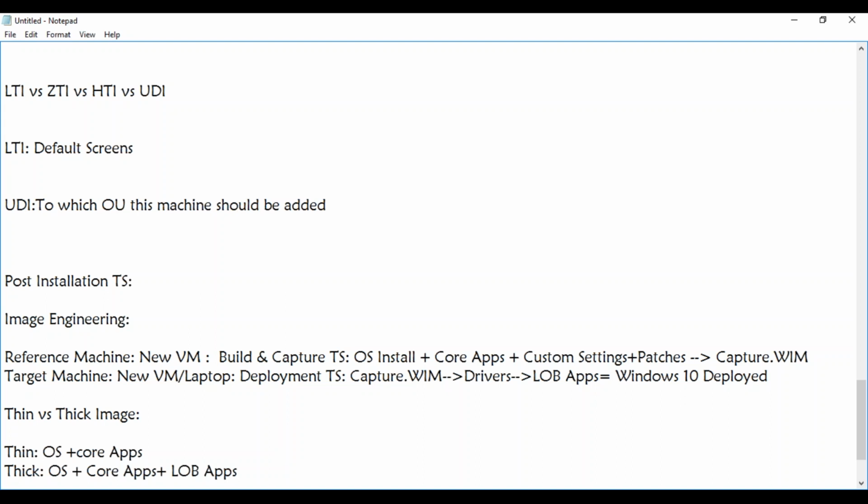Yeah, so as was said, the first thing is thin image. What you'll have is you'll make sure that the image size is as small as possible. That means you'll just have the operating system. Sometimes you'll not even have the core applications. So what you'll have is you'll just have the patches here, okay, to make it as thin as possible. So in that image, you'll just have the OS and patches. So while you're capturing here, you'll not have core apps, you'll remove the custom settings, everything, just OS plus patches, you'll create a capture.wim file. So that is called thin image, right?